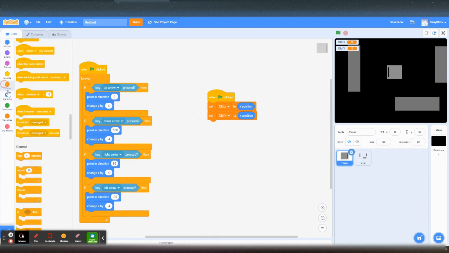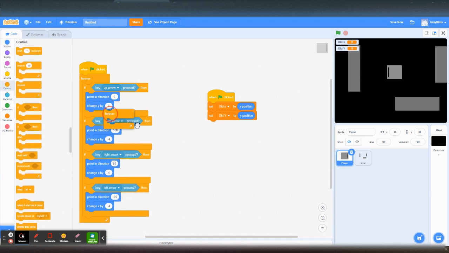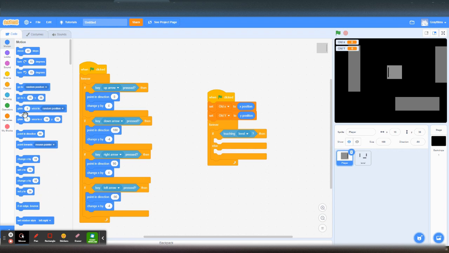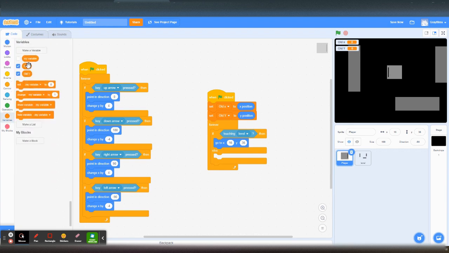Okay, and now we're going to go to control, and then get a forever loop. Now, what we're going to get is an if-else block. Okay, and then now we're going to do sensing, if touching level, go to, and make sure to remember to match them up. X goes with old x, and obviously y goes with old y.